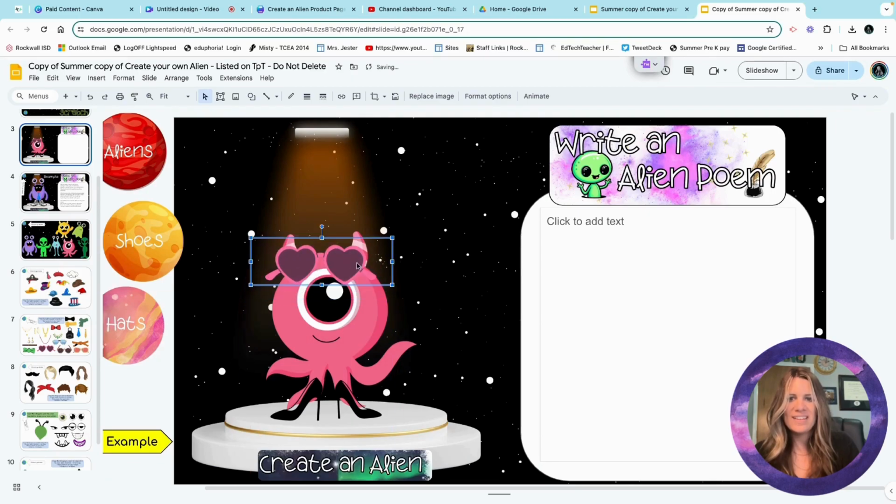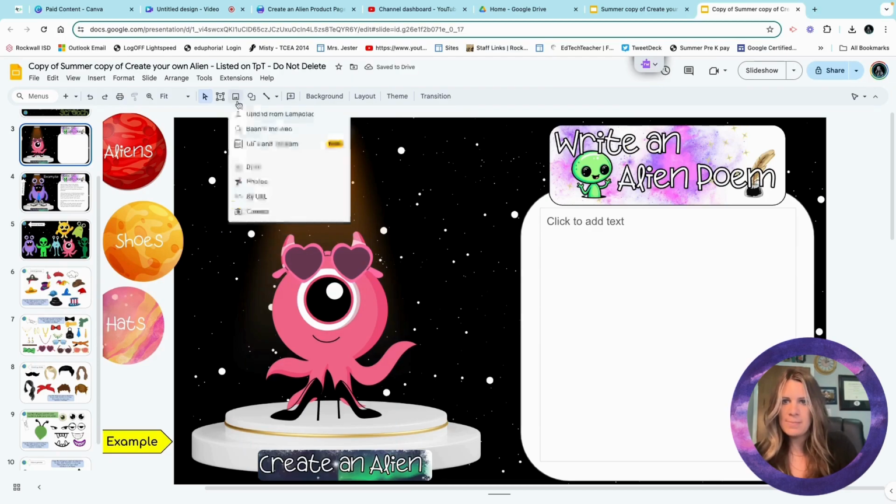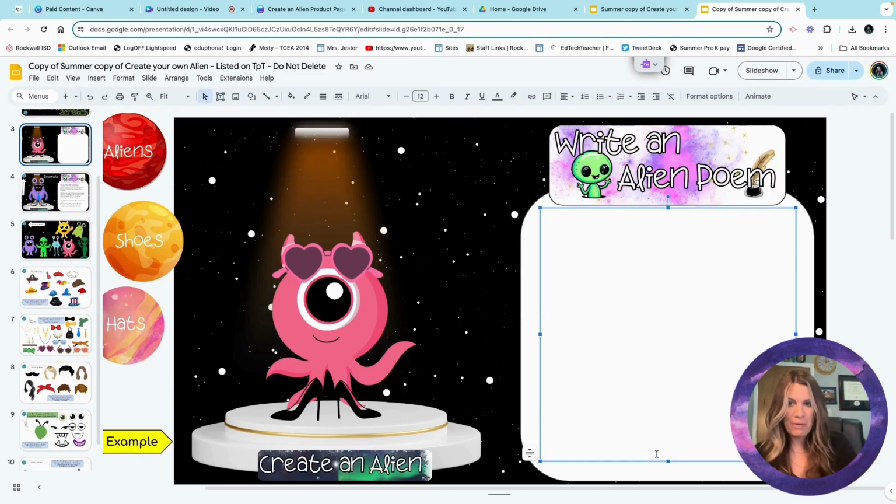Whatever, the kids are going to have so much fun building this. They can also go straight over here to the image icon and they can upload any images from their computer, search within the web, or add GIFs and stickers. That's a new feature in Slides. And then they can type out their poem.